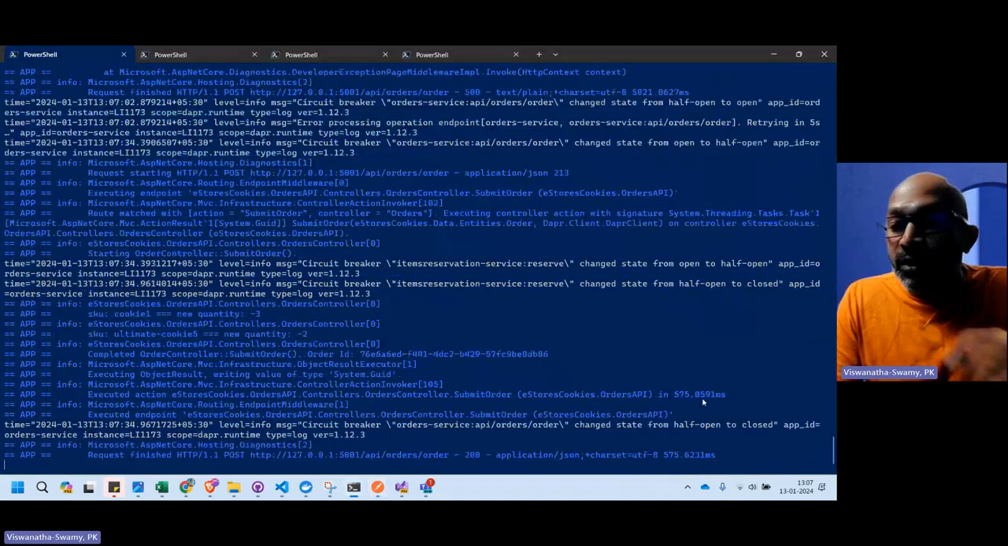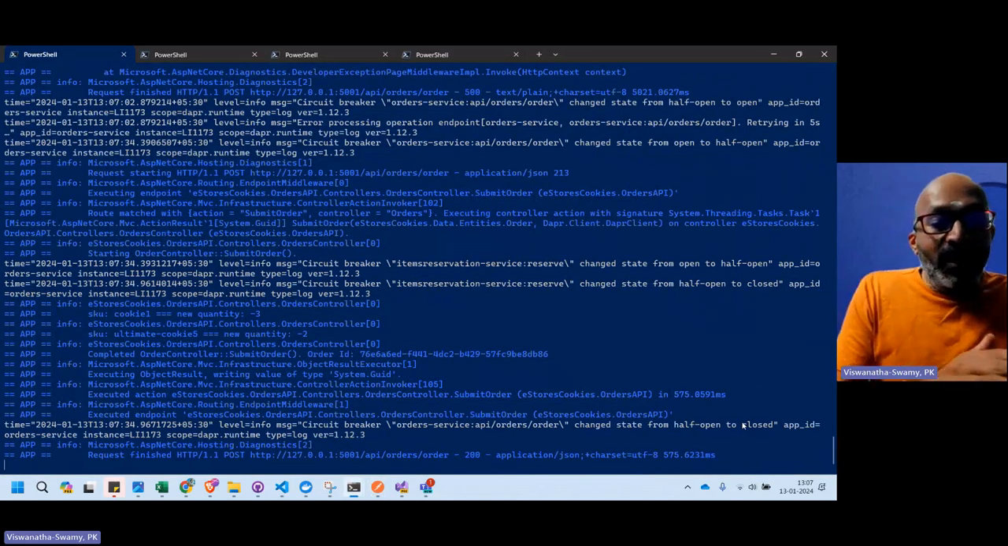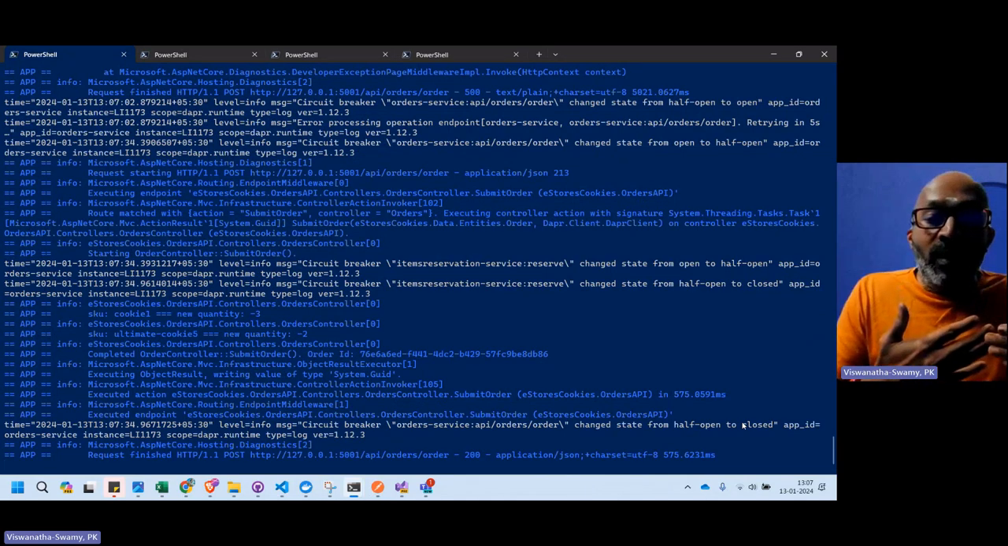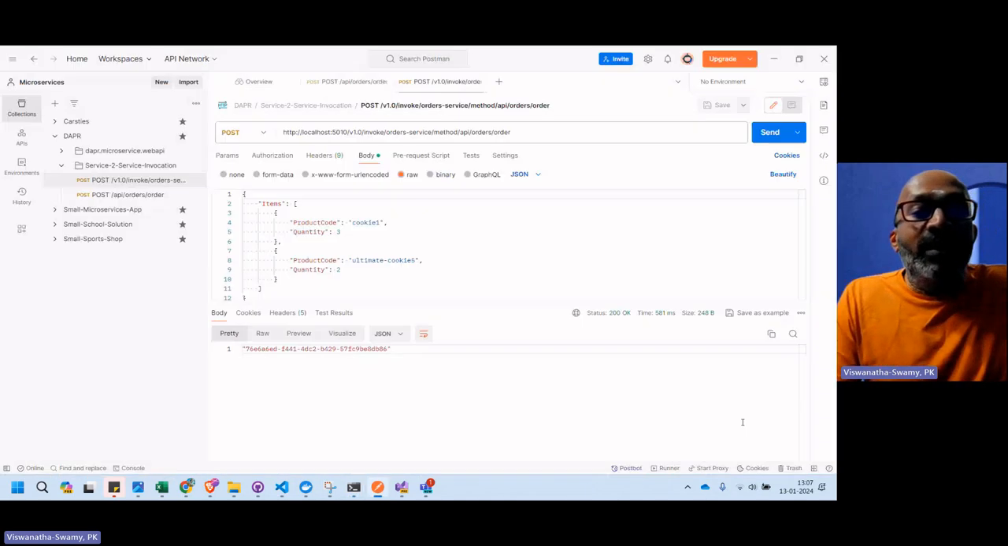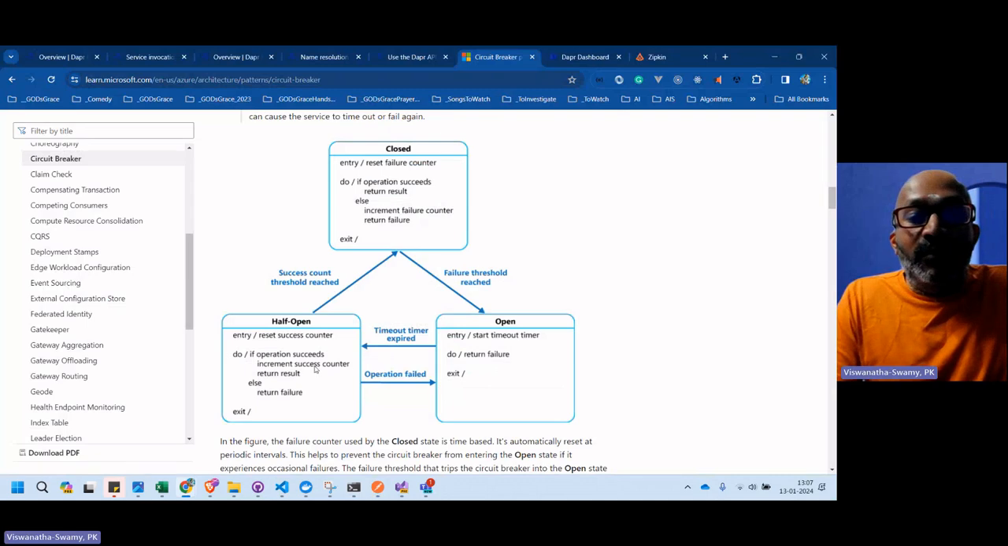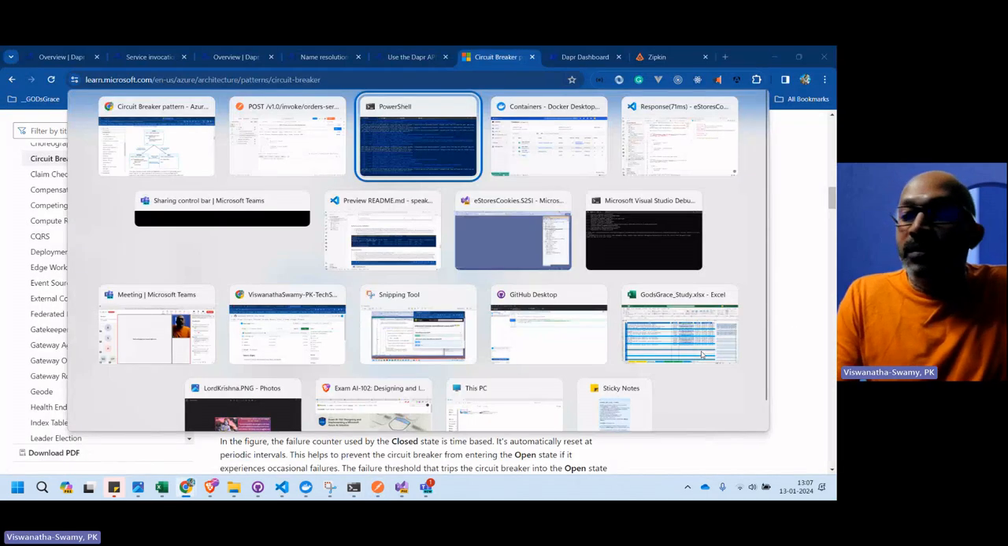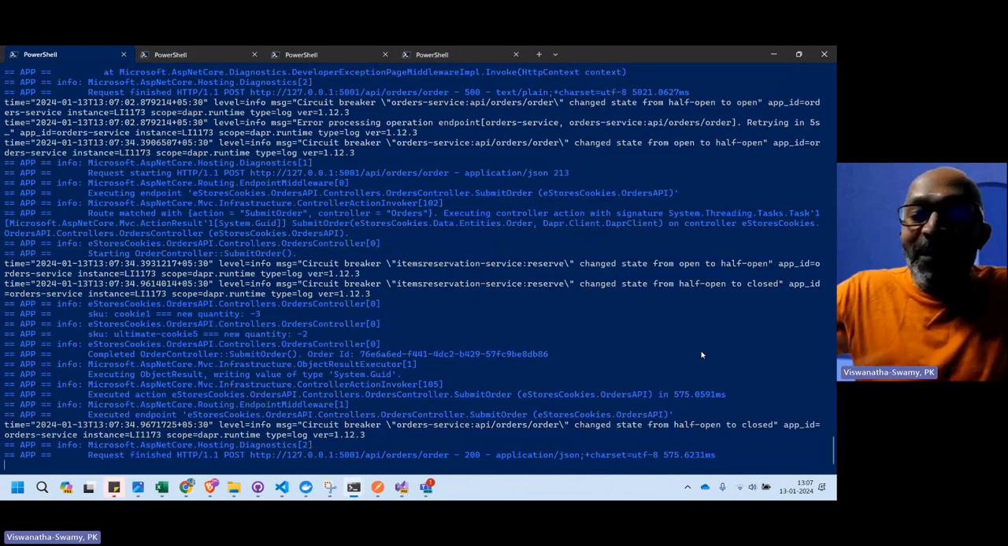Let's observe that. So half open to closed. That means it made a call and the call went through successfully. So then you can see that it was half open, and from half open, it closed. I think the timer is on.